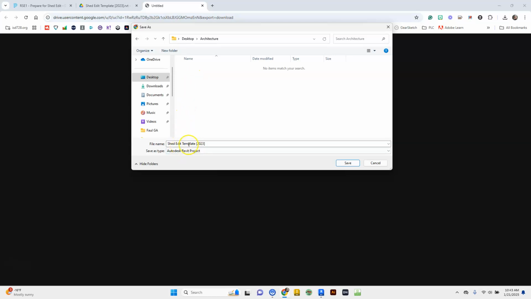The next thing I always like to do before I click on save is add my name into the file. So I'm going to put my name. And I'm going to leave Shed Edit. I'm going to leave the year 2023 because that's the version of Revit this template is working for. And I'll hit Save.